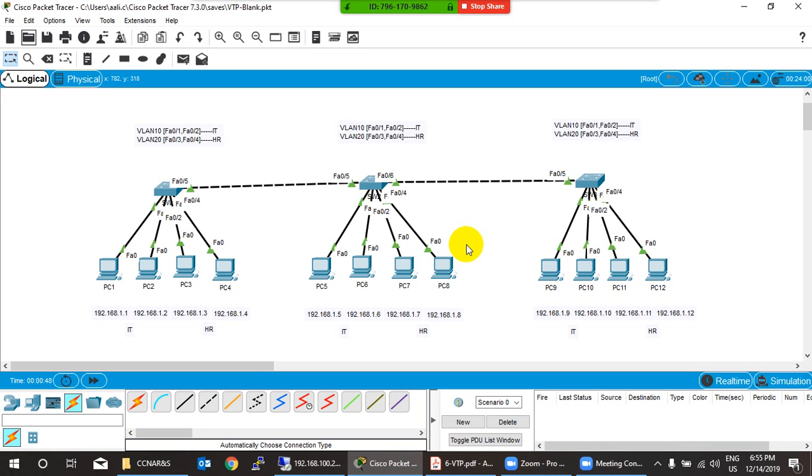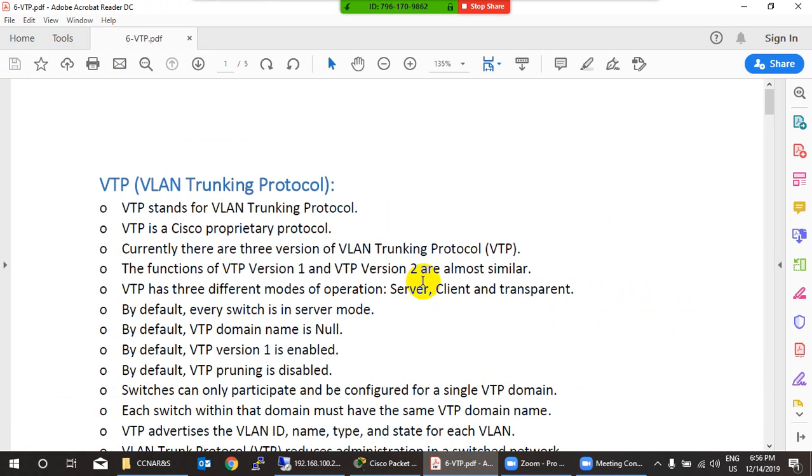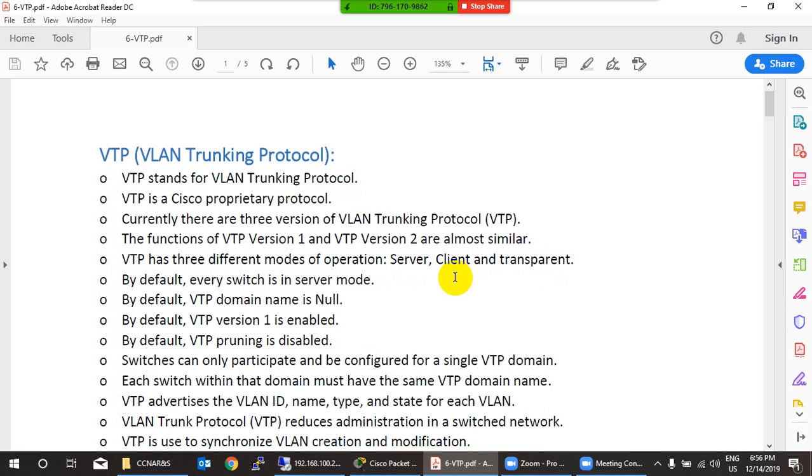Is there any way that I create a VLAN in one switch and it's created automatically in all switches, 300 switches or 500 switches? So yes, it's called VTP, VLAN Trunking Protocol. A protocol which creates VLAN in one switch and can distribute it to the entire domain. But this is Cisco proprietary, only run on Cisco devices.